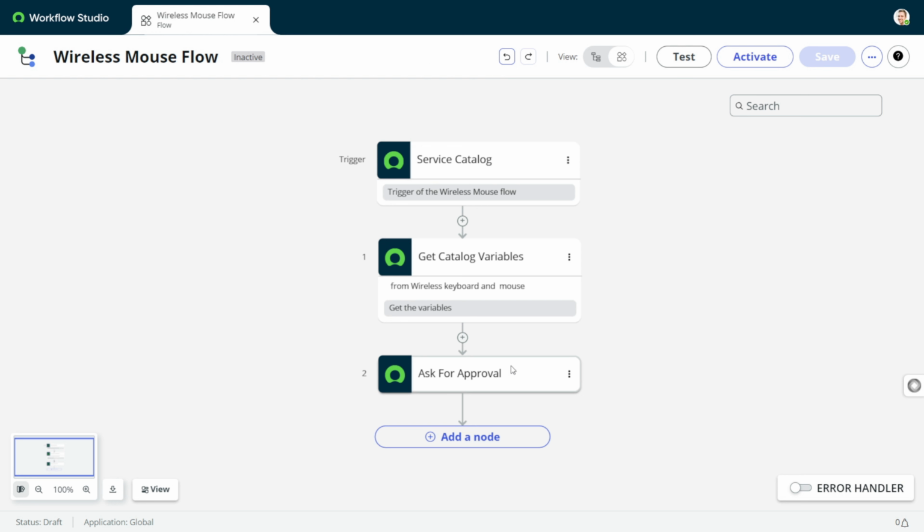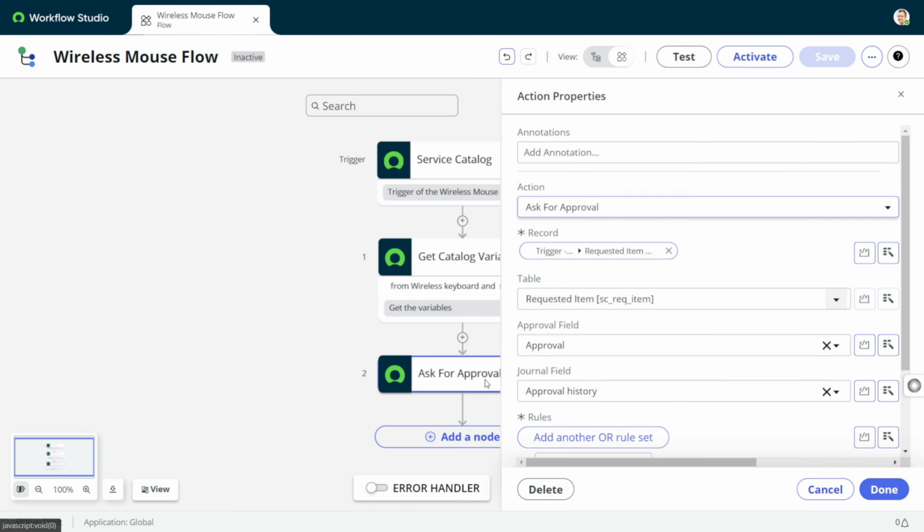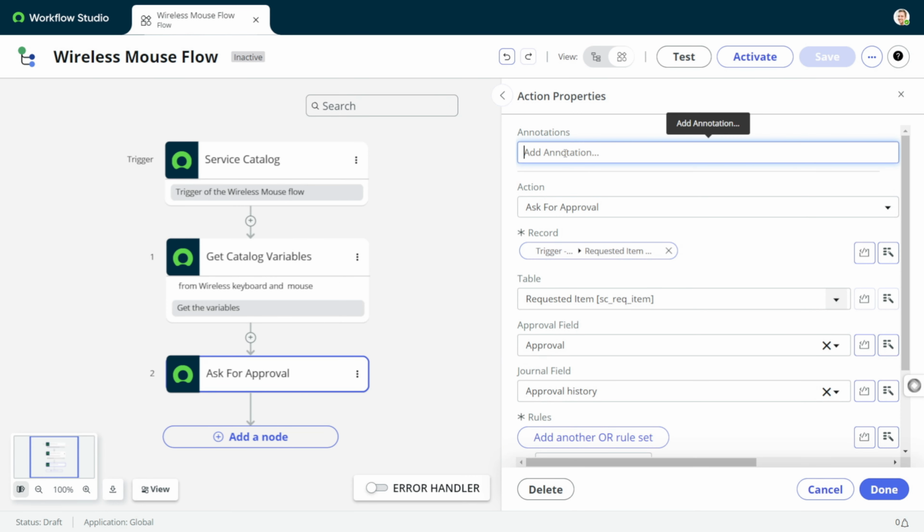So we have asked for approval. You will see how exactly it differs and how exactly it makes things easy to understand in the next step. And we will add an annotation for this also: approval requested.